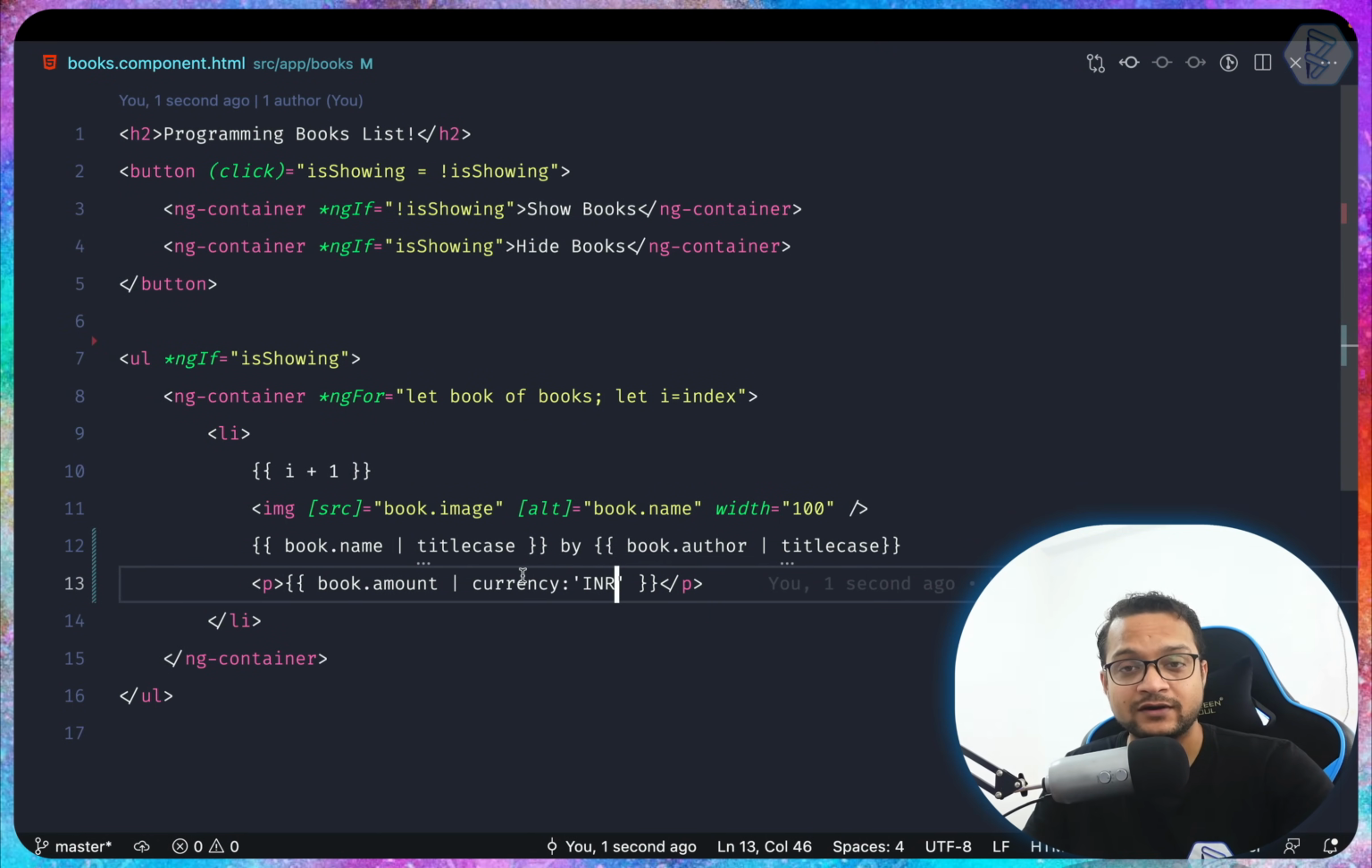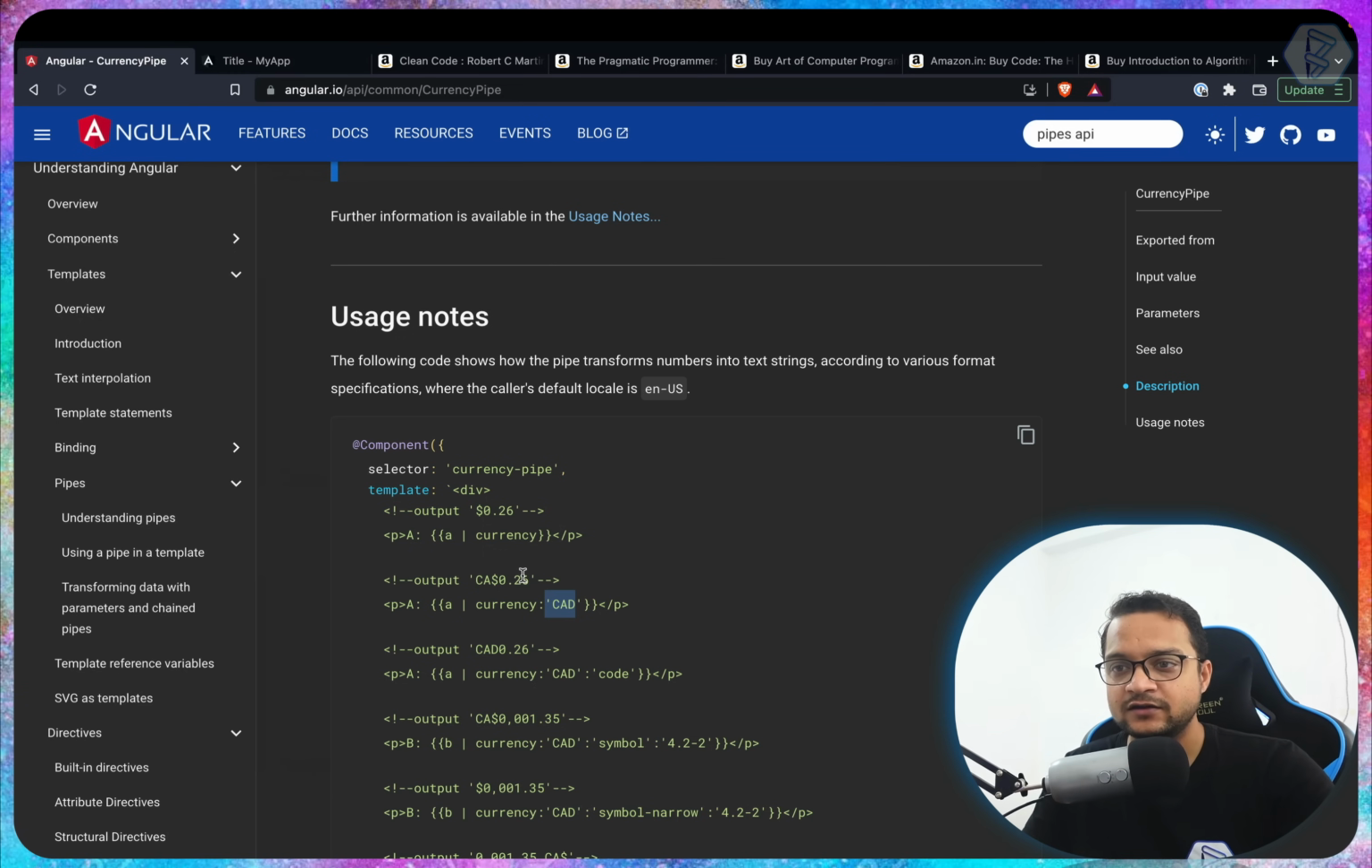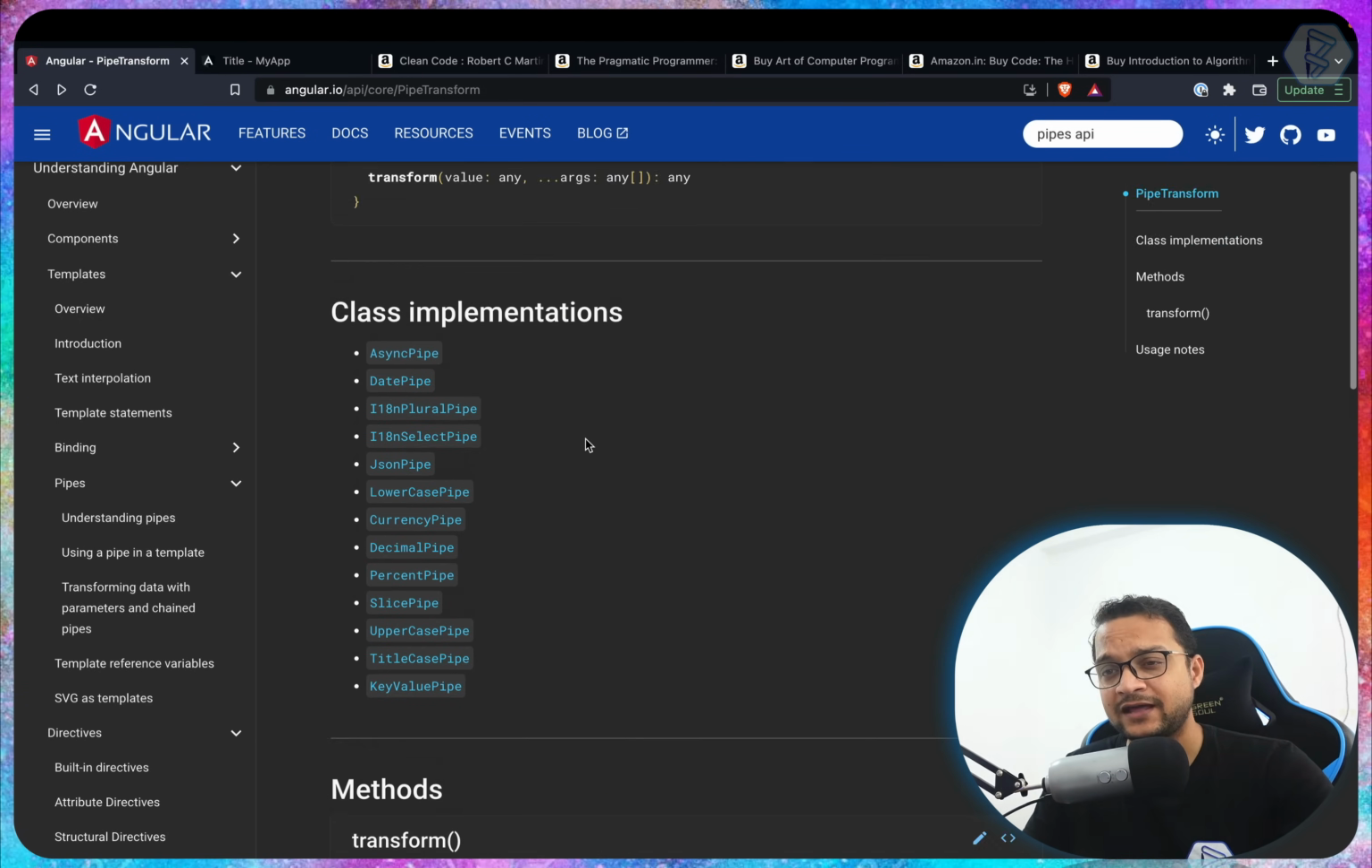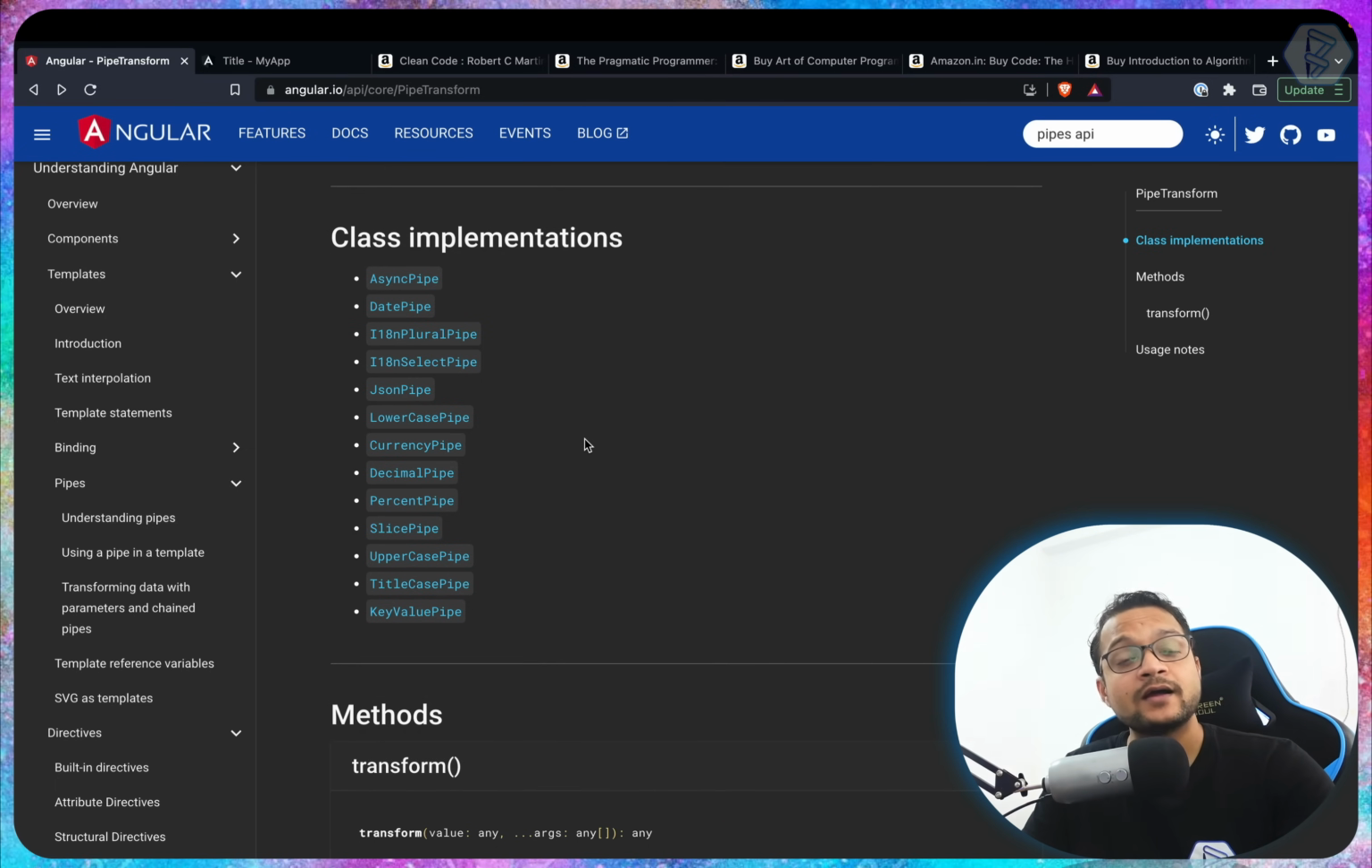So easy, so nice. Similar to this, you can also have other pipes, but you can play around with that, and that's not a big deal. Cool.